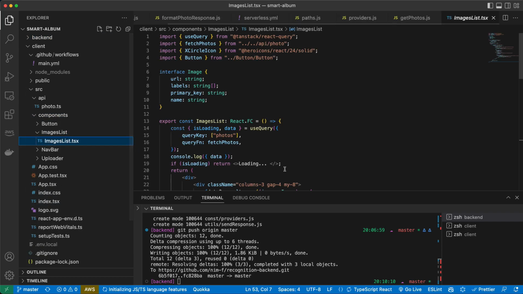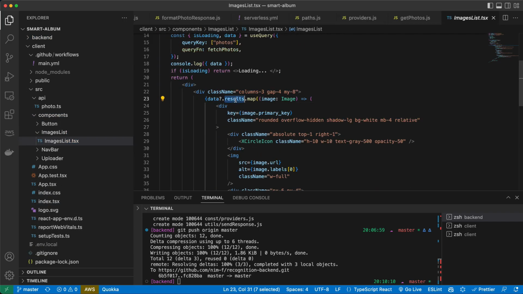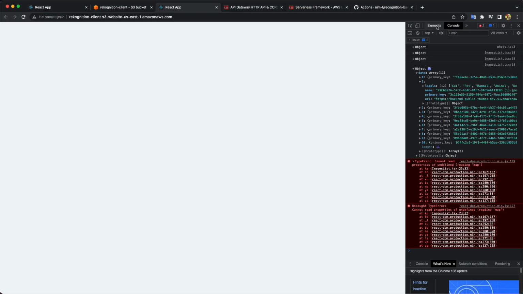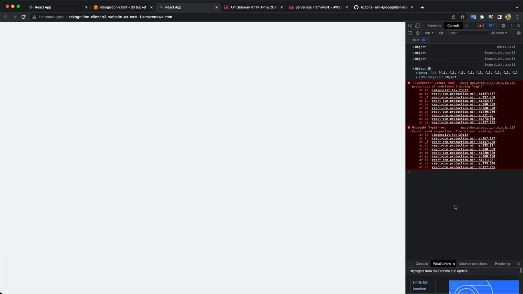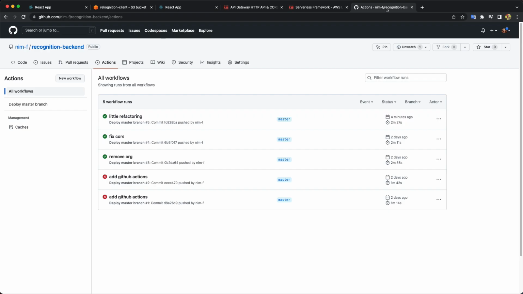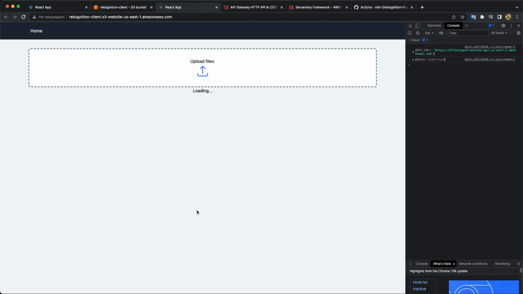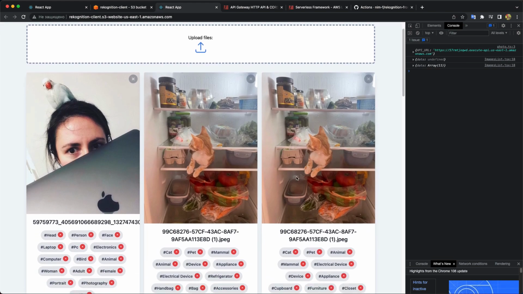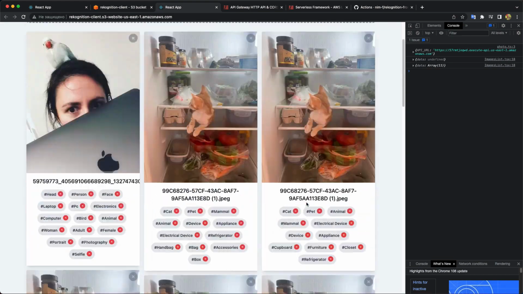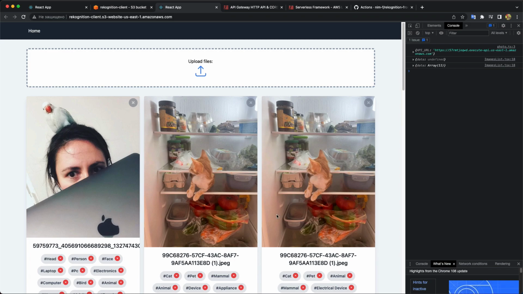Images list. But the good thing is that our course is not broken. We can get our response. So let's now just fix this error of undefined. Waiting for it to deploy. Okay, it's done. And let's check. Now it's working perfectly. That's what we expected to see.